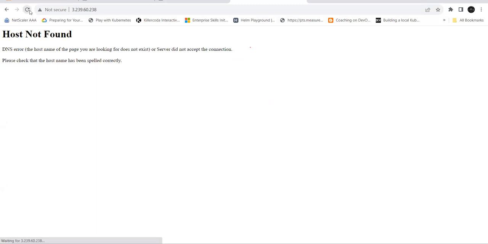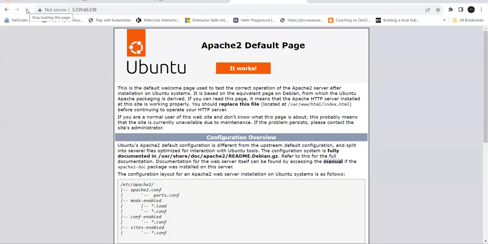Give it some time, because now the user data, the Apache instance script is running in the background. See, now it's done. Now you got the power of Terraform, right?